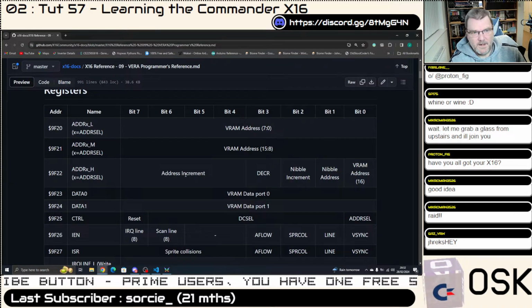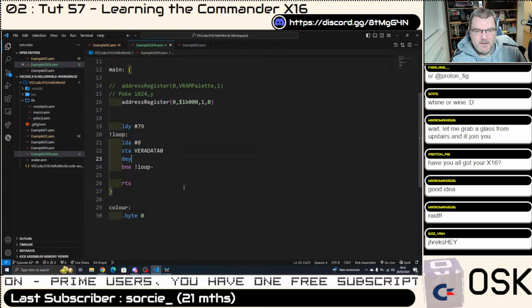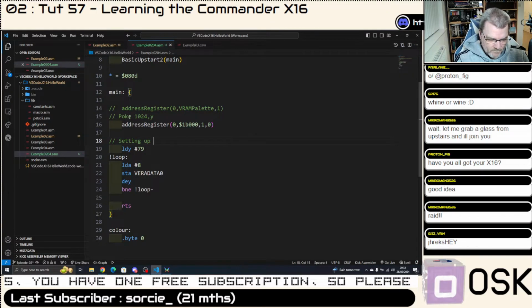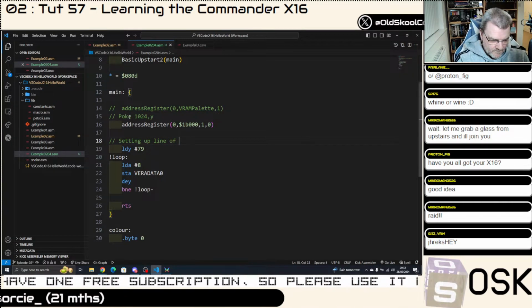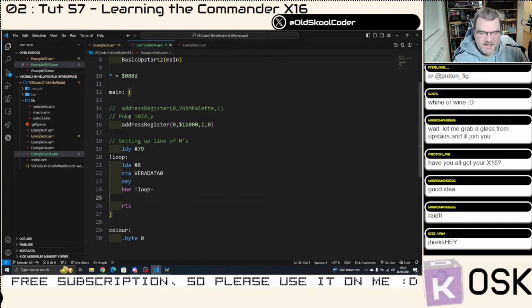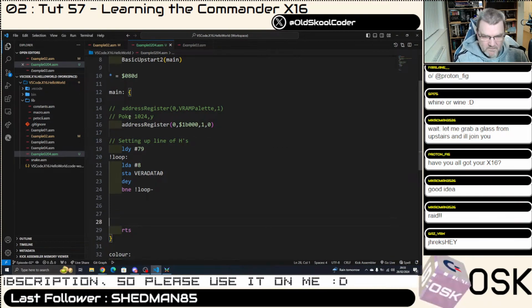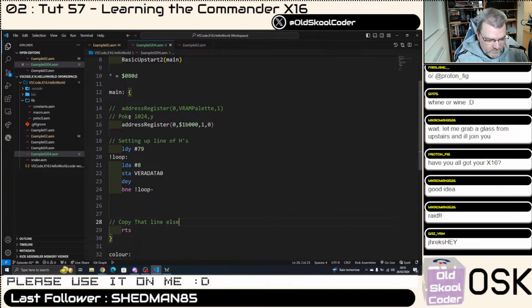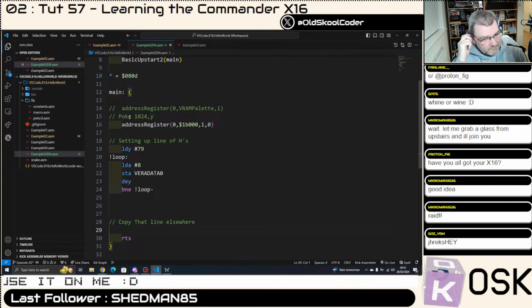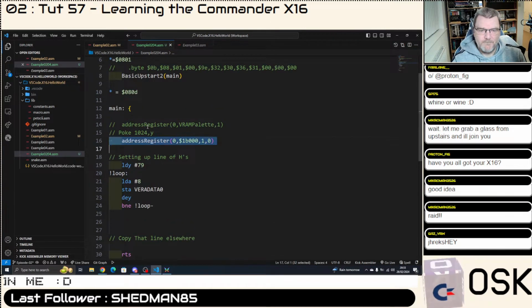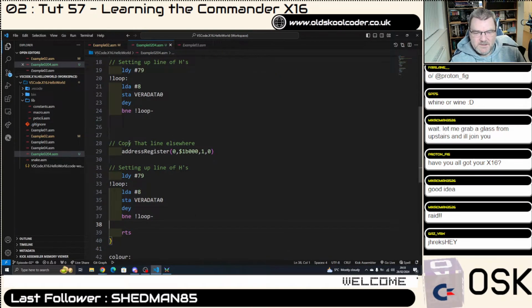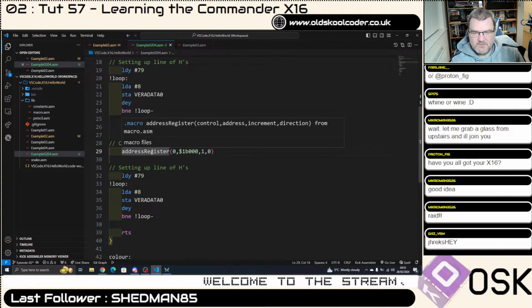Further on, yeah. Right. So this is what we're going to try and do. This is the setting up of the line of H's, and then here we are going to copy that line elsewhere. So I am going to do this, and then we're going to modify it. Right. Let me try and remember.